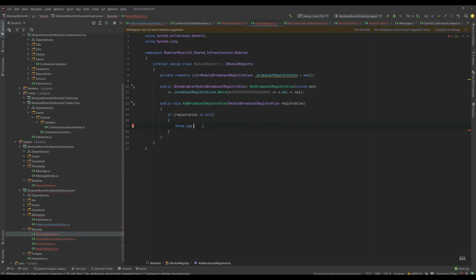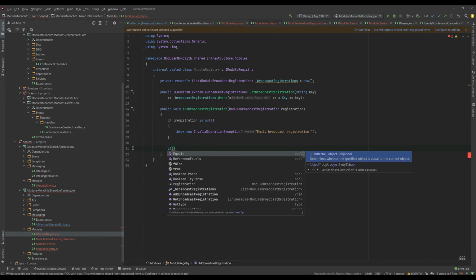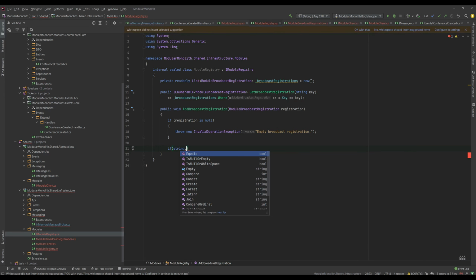Invalid operation exception, empty broadcast registration. What we can also check is whether our registration does not contain the type which was made in the runtime. So the dynamic type, which actually doesn't exist within our code, just to make sure that this doesn't actually happen.